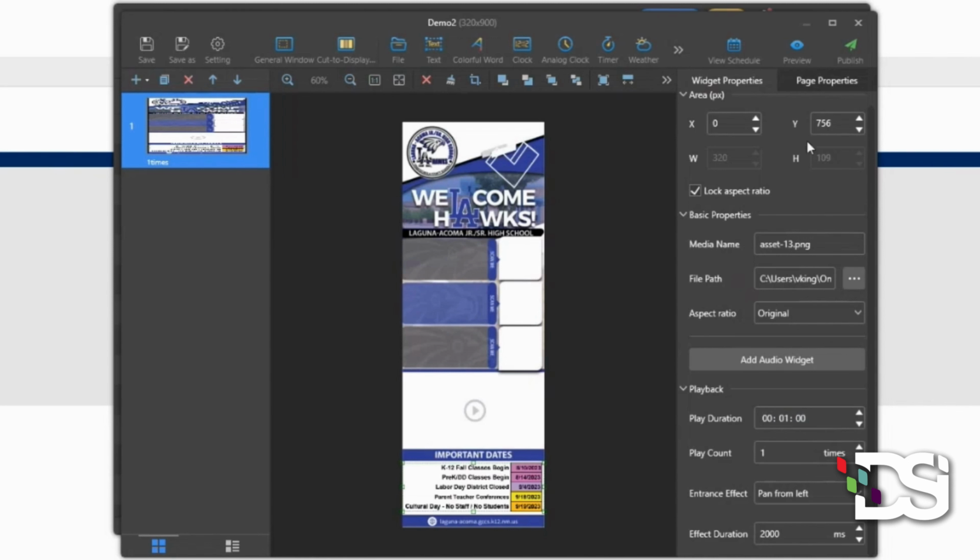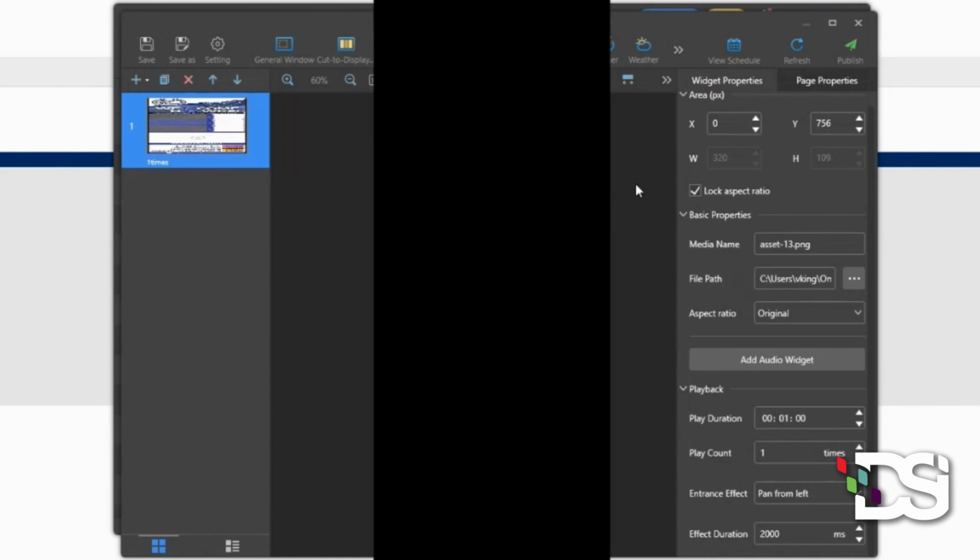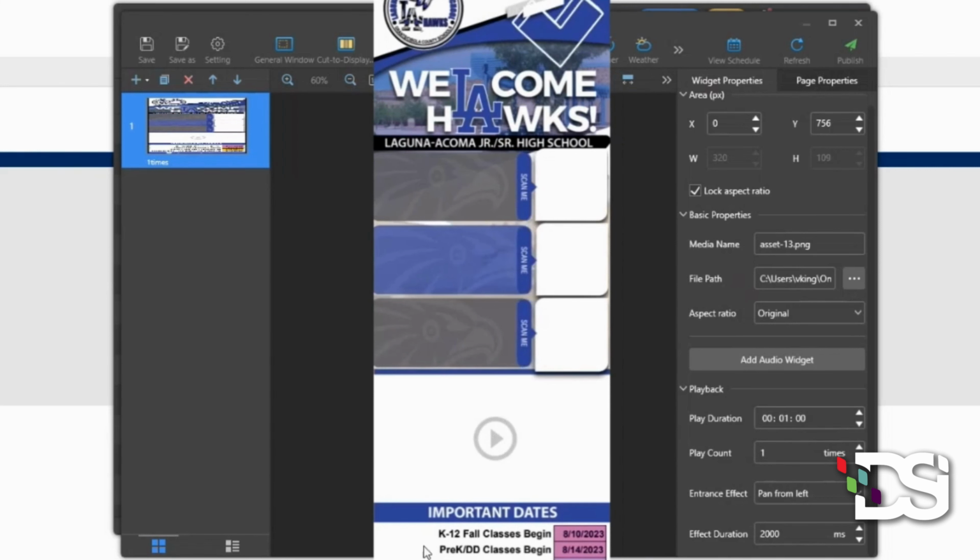Cool thing you can do just to test and see what your graphic is going to look like is just click on this preview button right here and it'll give you a little demo. Here's our important dates sliding in there on the bottom. Perfect, and you just X out of that.